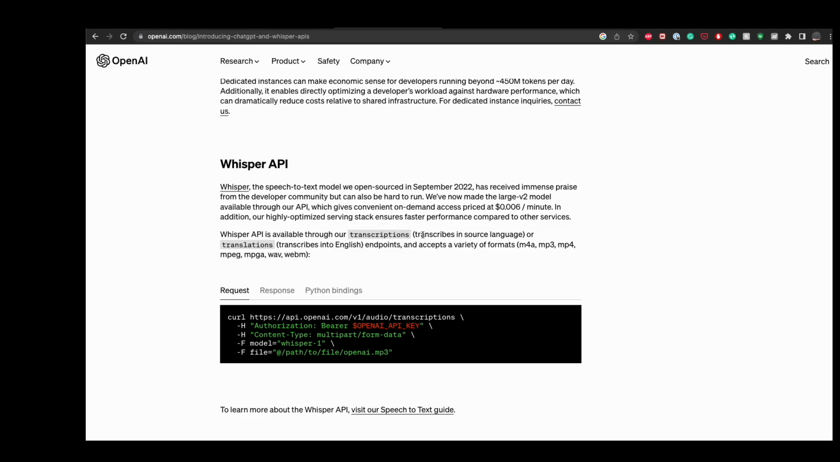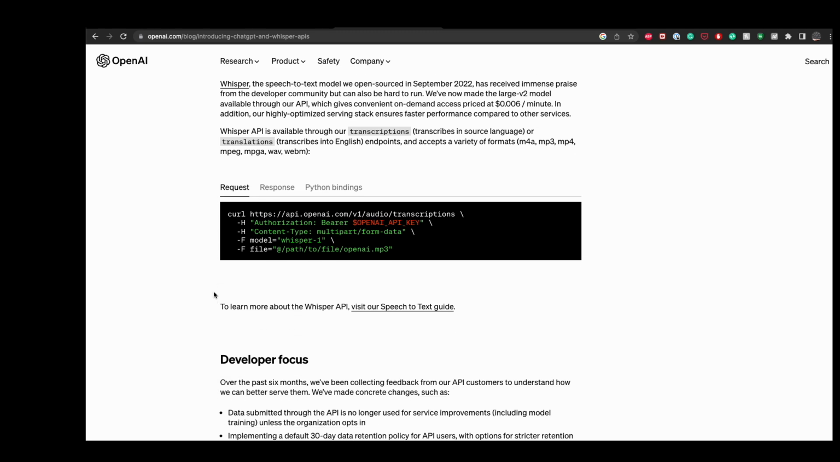In addition, our highly optimized serving stack ensures faster performance compared to other services. Whisper API is available through our transcriptions endpoint, which transcribes in the source language, or translations, which transcribes into English, and accepts a variety of formats: M4A, MP3, MP4, MPEG, MPGA, WAV, WebM. So as you can see, accessing any API is the same: we have to provide a specific URL or HTTP endpoint and the authorization key, then the content, then select a model, and this is the location of the source file.